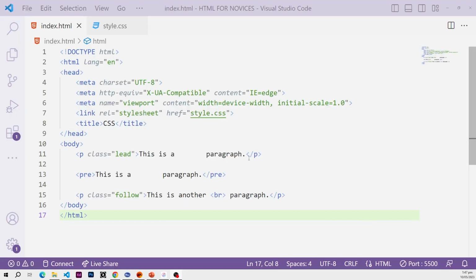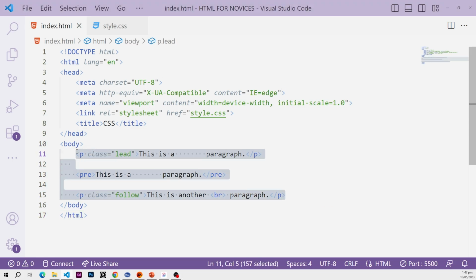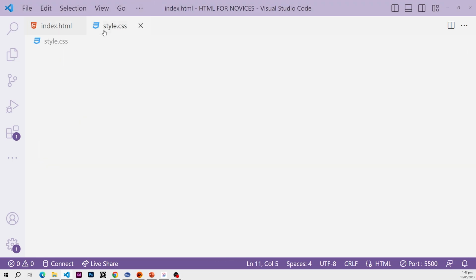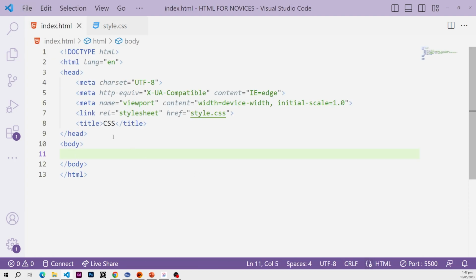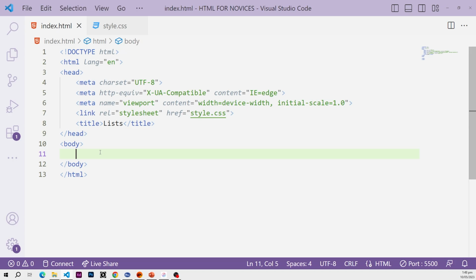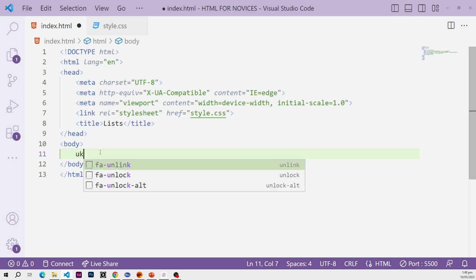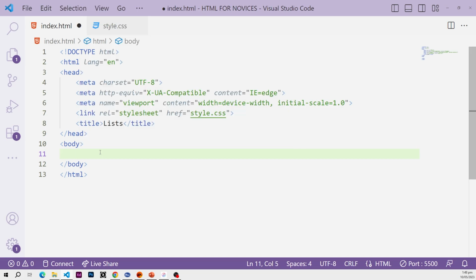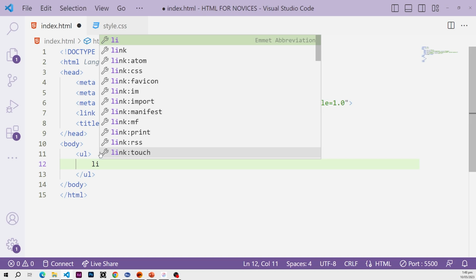So now we're in Visual Studio Code where we did the previous video on paragraphs. Now I'm going to clear the code for today, and I'm going to do the same in CSS. And I'm just going to change this title to lists. Now I'm going to declare the two types of lists that we've talked about today. I want to do the UL tag, and within the UL I want to have 3 LIs.